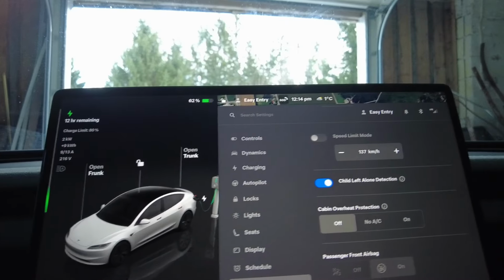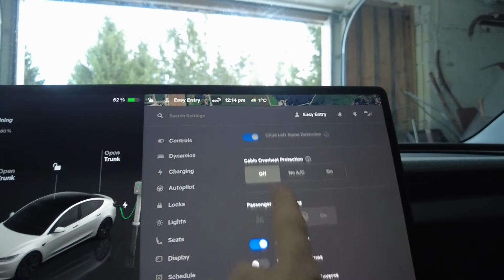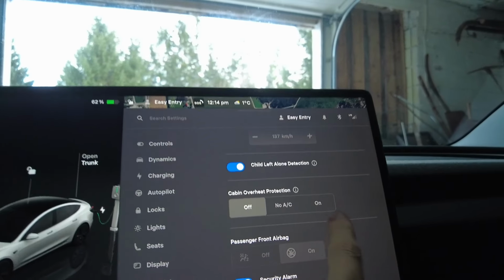And this is the cabin overheat protection. If the car is heating up above, I don't know, 35, 40 degrees Celsius or something, the car is getting cooled down so that it is not overheating, because of course heat also takes some kind of toll on all the textile and all the materials in the car. So there is this option that you can turn on. Of course, it also consumes a lot of electricity. Cabin overheat protection. You have no AC and on.